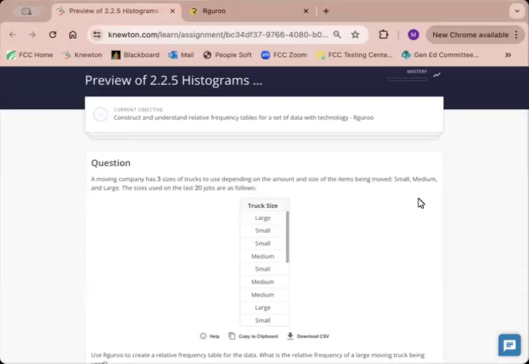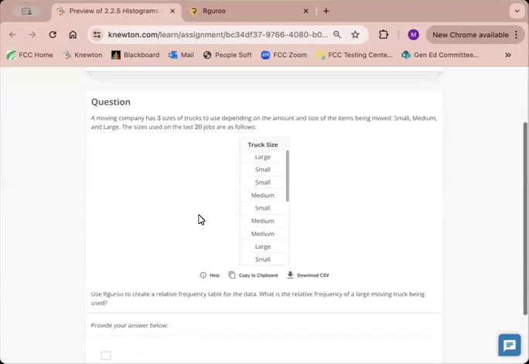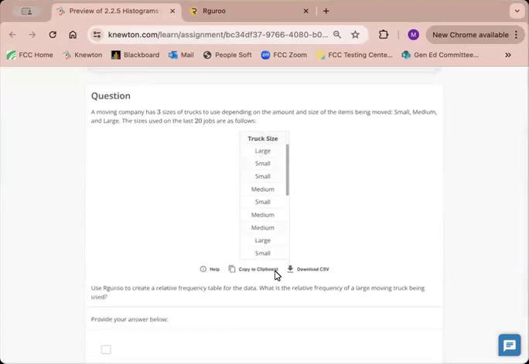All right, hello everyone. This video is for section 2.2.5 and how to use RGuroo to create histograms and frequency tables. So I have a problem here from RGuroo with your dataset, and this is asking us to use RGuroo to create a relative frequency table and then answer the question of what is the relative frequency of a large moving truck being used.